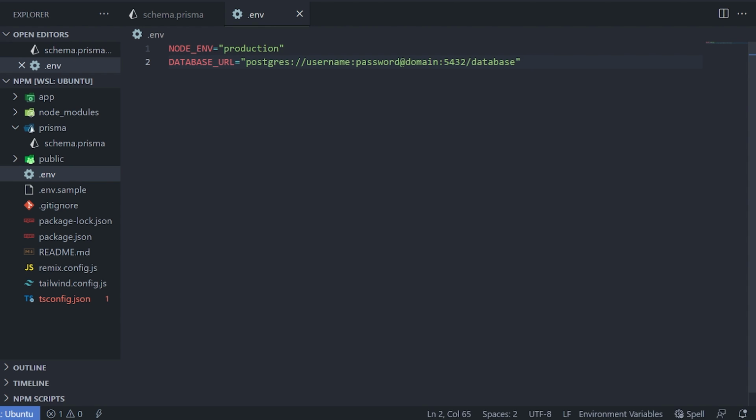Now, because I'm going to be using this env file to only define local variables, I'm going to set it up for local development. So I'm going to set the node env to development, and I'm going to change the database URL to connect to my local Postgres database. So we'll use the Postgres protocol. I will set the username to Postgres. After all, that's the default. I'll set the password to just password. I'll change the domain to localhost.